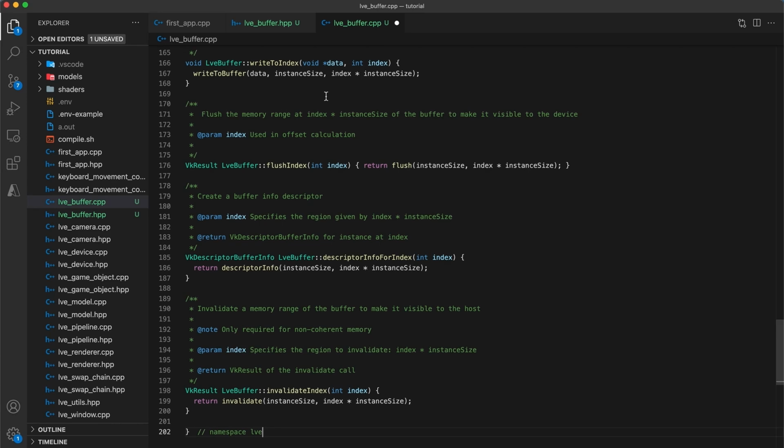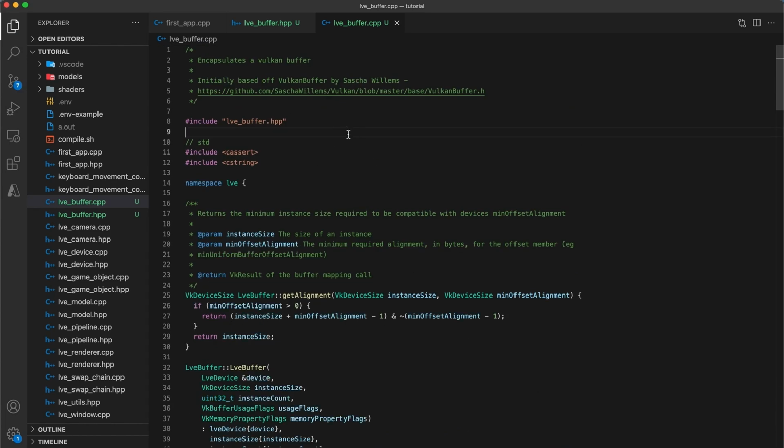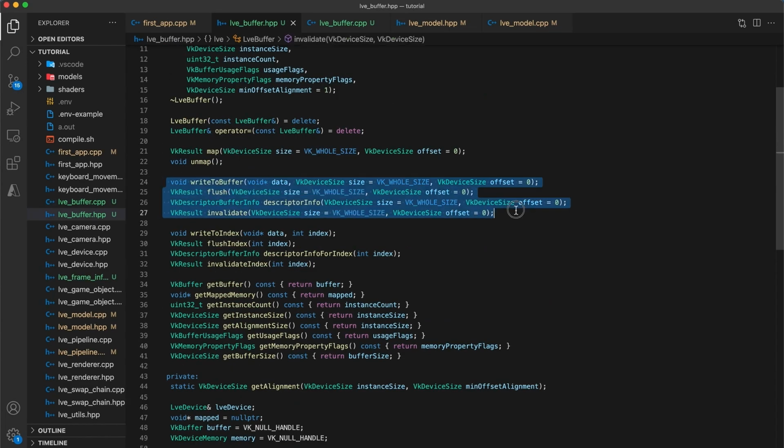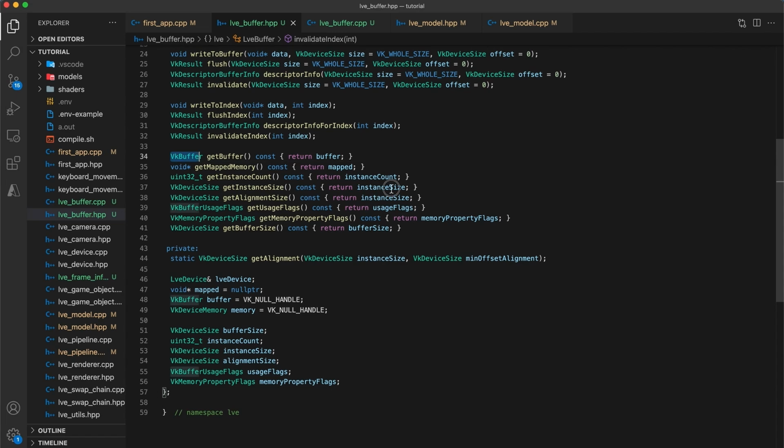It provides functions to apply common operations to buffers, such as mapping memory, writing to the device memory from the host, and so on. I've also included indexed variants for each operation. These are useful for grouping multiple instances into a single buffer, rather than using a buffer per instance. Finally, we have some getter functions for the private member variables.